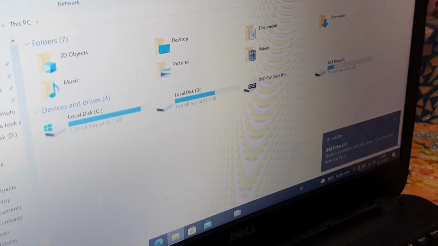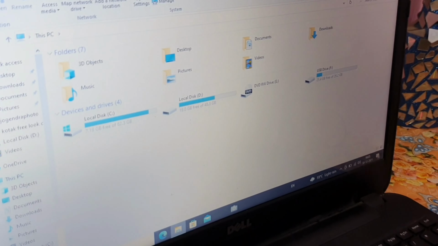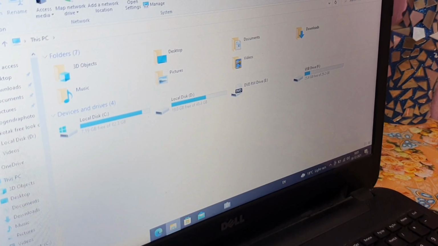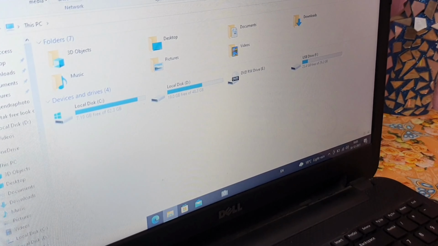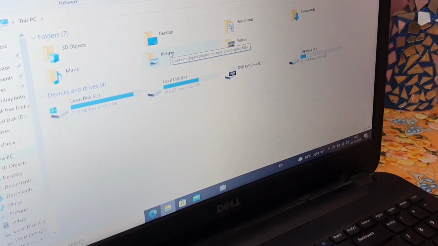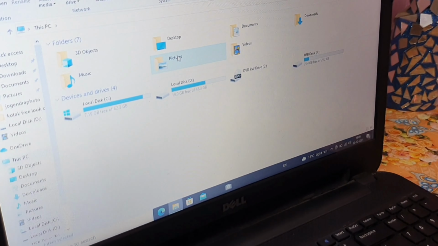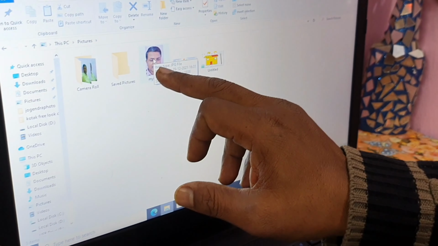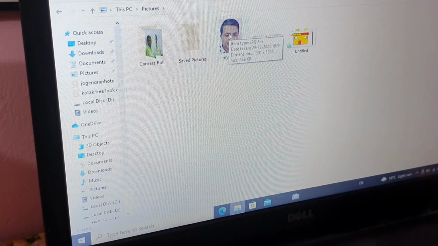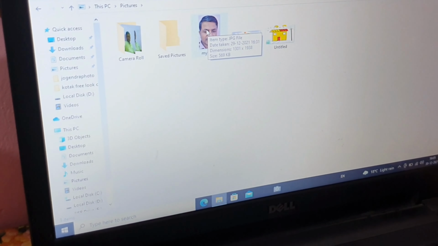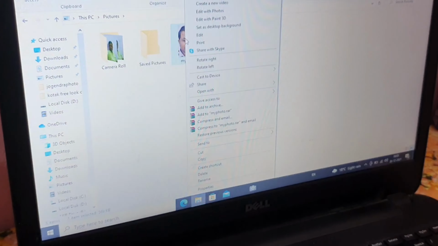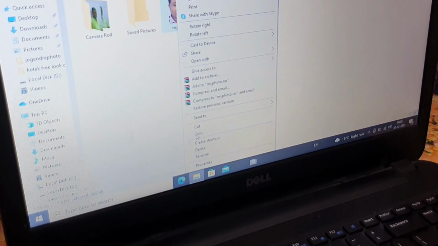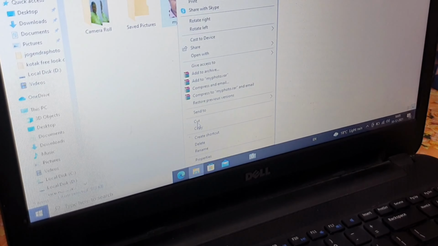Suppose I want to copy any file from my computer, I want to copy anything from the laptop. What do I have to do? Simple. Suppose I want to take a picture backup. See, I click on this simply and I want to take this photo. I want to take this photo from this laptop to the other laptop. Simply I go on this, I click the right button on this picture. There are two options there. One is the cut option, one is the copy option.